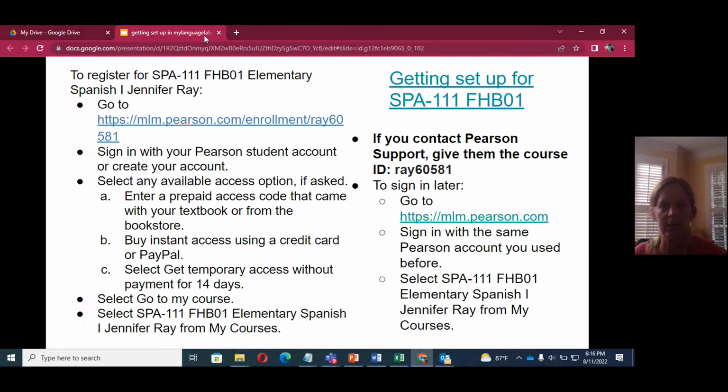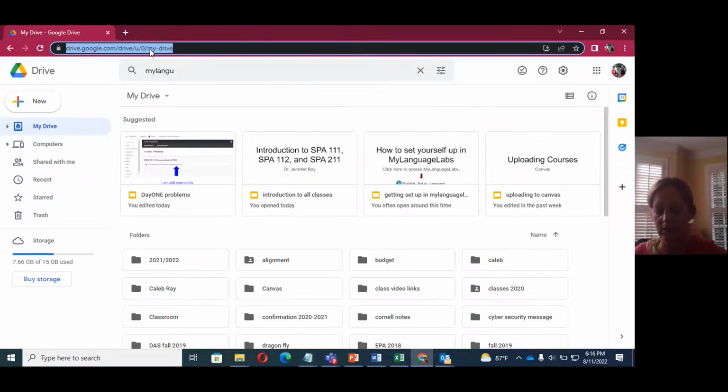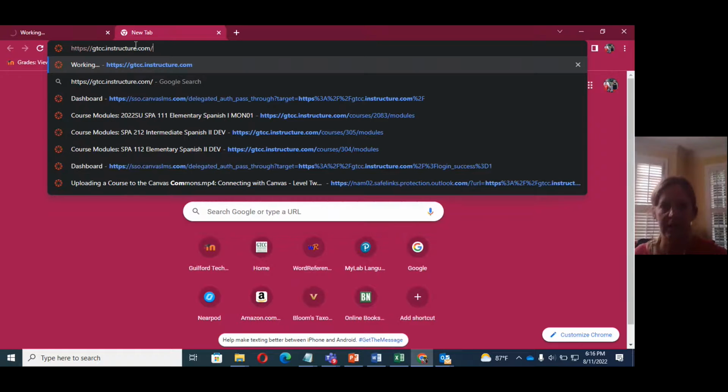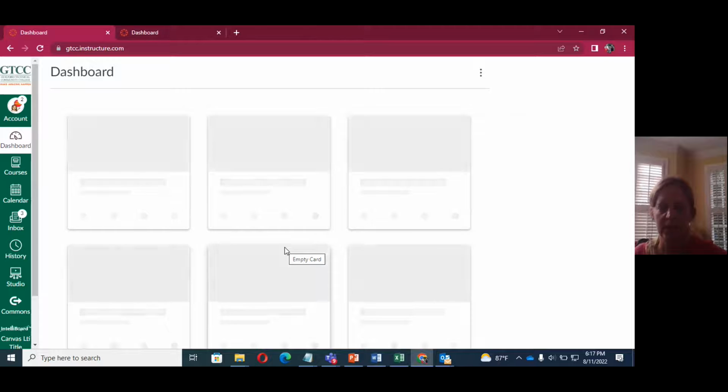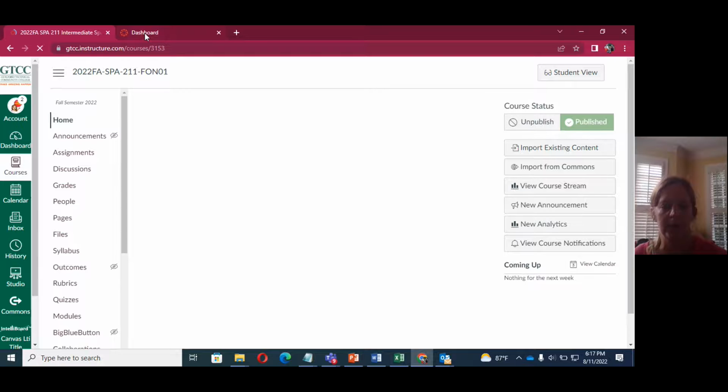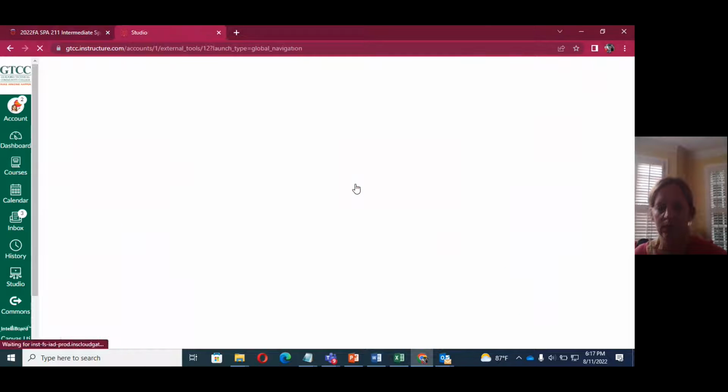Okay, so I'm just going to click here. I'm going to paste so I can go into Canvas, and then I'm going to click this plus sign, and I'm going to click again to go into Canvas. And so then let's say I want to do some sort of video in Spanish 211. I just click on 211, and then the other one I'm going to open up the studio.